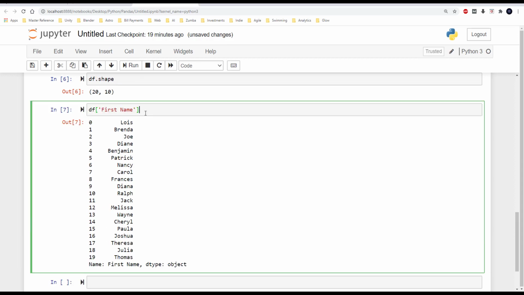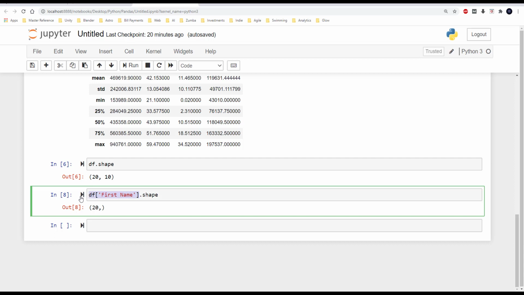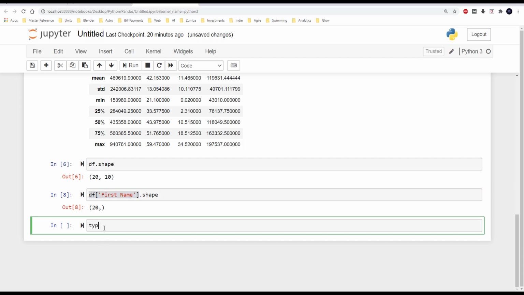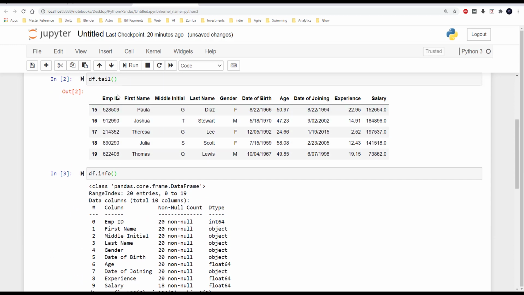When I run this, I can just get the first name column from this data frame. I can also get the shape of this particular subset of data frame. So here I am just getting 20 because this just has 20 rows. Another thing that I can do here is get the data type of this. So in order to get that, I am going to just use this, and when I run, I get the data type of the first name, which is a series. So in Pandas, all the columns are considered as a one-dimensional array, and this is a series in Pandas, and the data frame is a two-dimensional array.